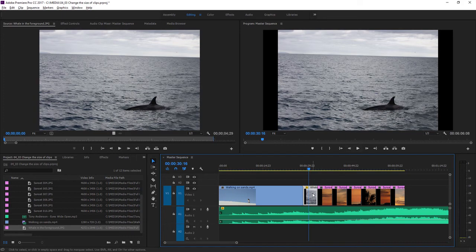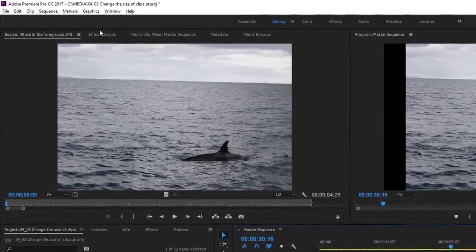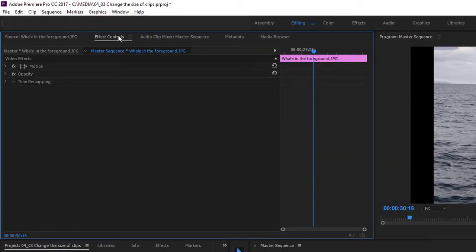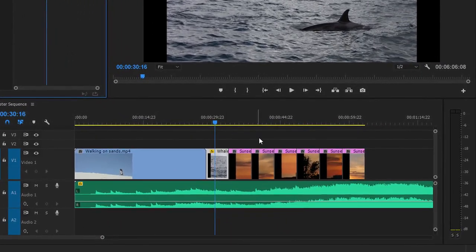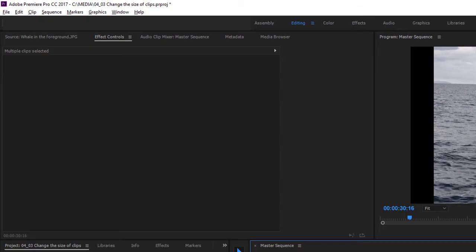So I'm going to make sure the clip is selected by single clicking on it in my timeline panel. And I'm going to go to a new panel, Effect Controls. The Effect Controls panel will give you options that relate to effects for each clip that you click on, and it'll only show you the settings for one clip at a time. If you have more than one item selected, you won't see anything in the Effect Controls panel, as you can see here. In fact, you just get a warning that there are multiple clips selected.